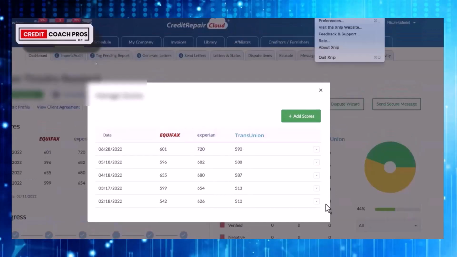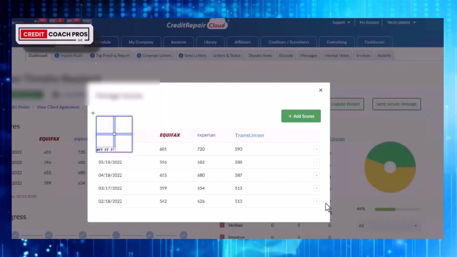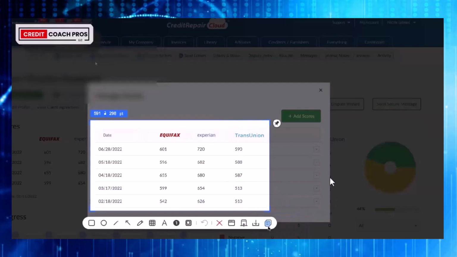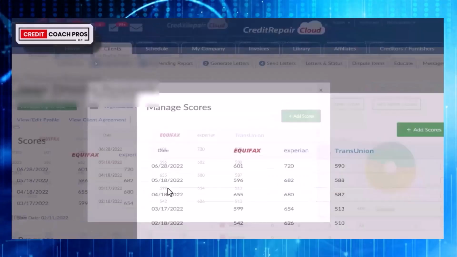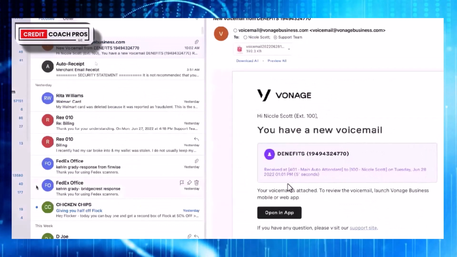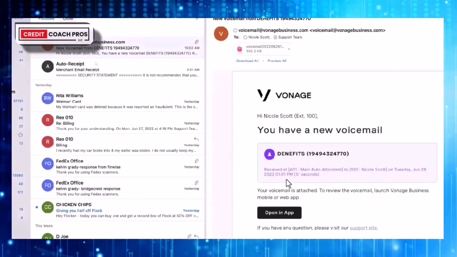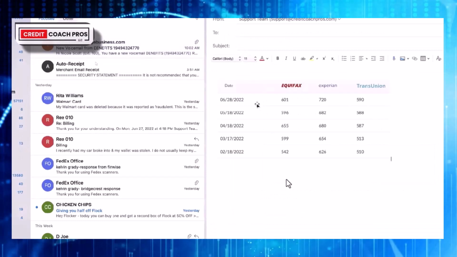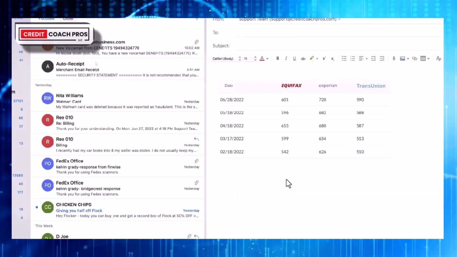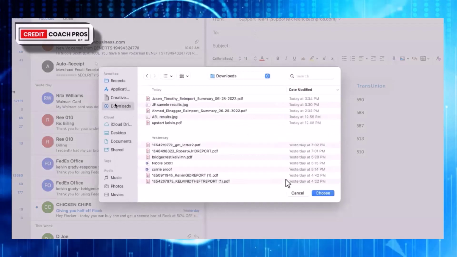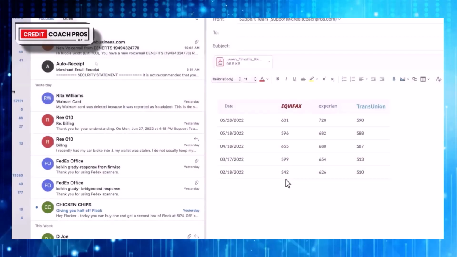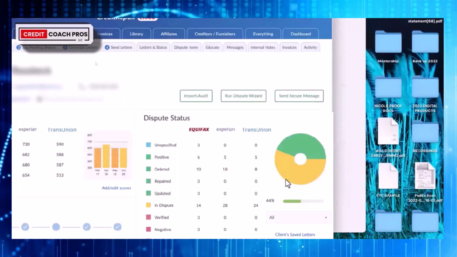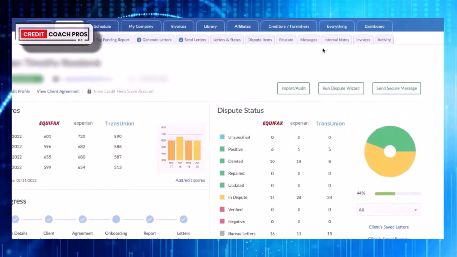And I always like to just give the clients an update as far as like, hey, this is where you started, this is where you're at, because some people just don't know, right? So what I'm gonna do is I'm gonna take a screenshot of that, and I'm actually gonna start preparing it in an email for the client. So we'll go ahead and just put that in there. We're going to attach the update. And again, there's the update. So we're gonna just give the client a quick update. Hey, here's some things that have changed since we updated your credit profile.